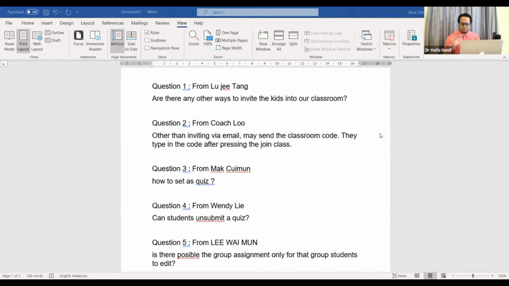Any of the apps comes as part of the Google account. So you can use your personal Google account, and when you have a session with your students or your children, show the code to them. Let's say in this MCO you can't meet face to face; you can copy that code and pass it to your WhatsApp group or Telegram group with your students. The students can use that code, enter it, and join your classroom. So those are the only ways to enter Google Classroom. Thank you, Lu Ji Tang.